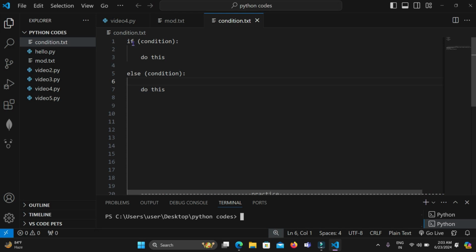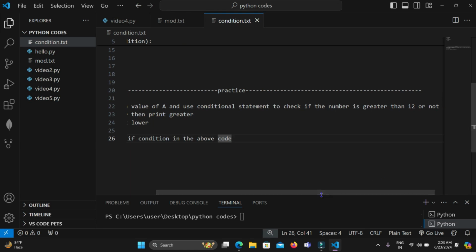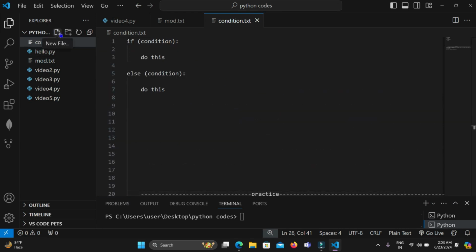So if you have a condition, if there is a condition, you have to do this, else, if it does not, do this. How to use this condition? I will explain with this example. You have to write a code, take a value of a and use a conditional statement to check if the number is greater than 12 or not. If it is greater, print it is greater, else print lower. So how to do this using a conditional statement?